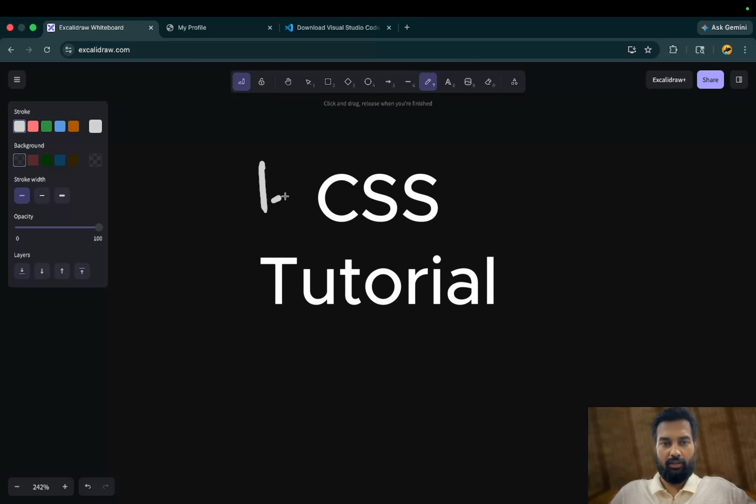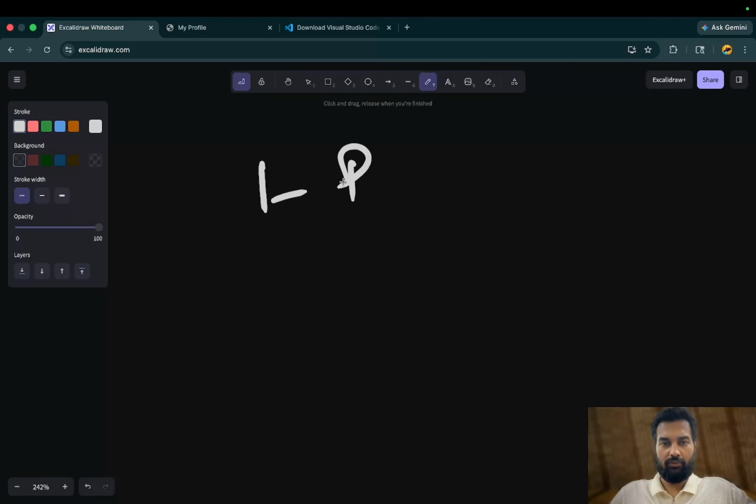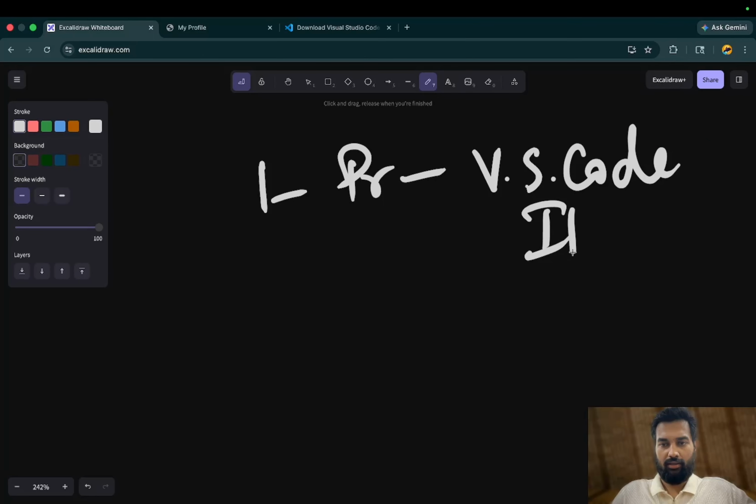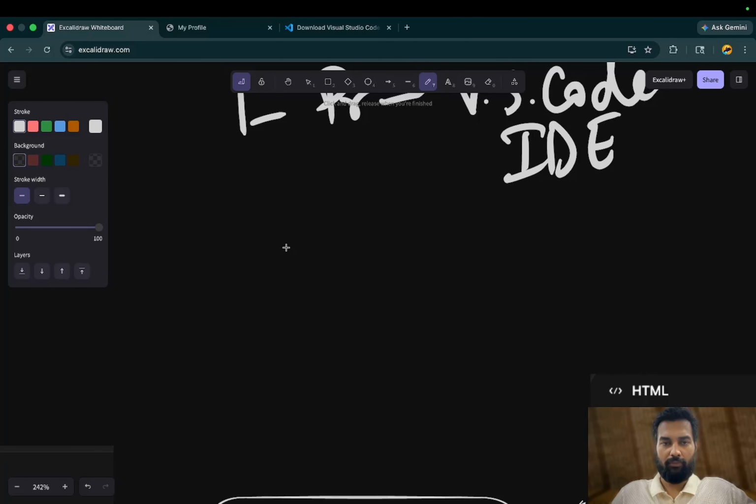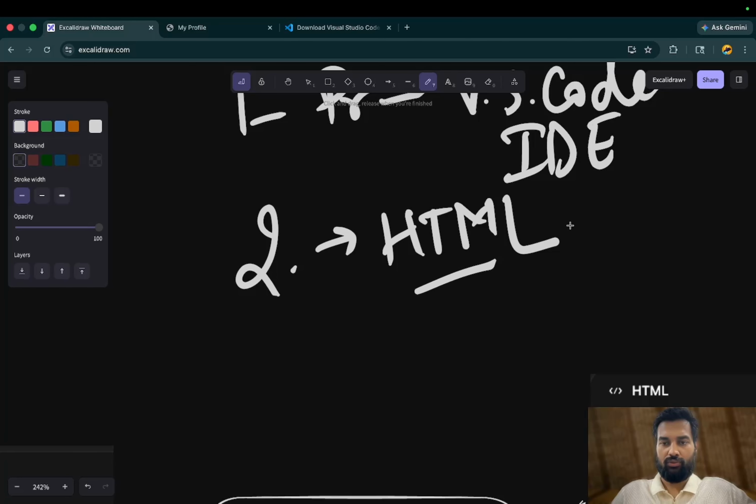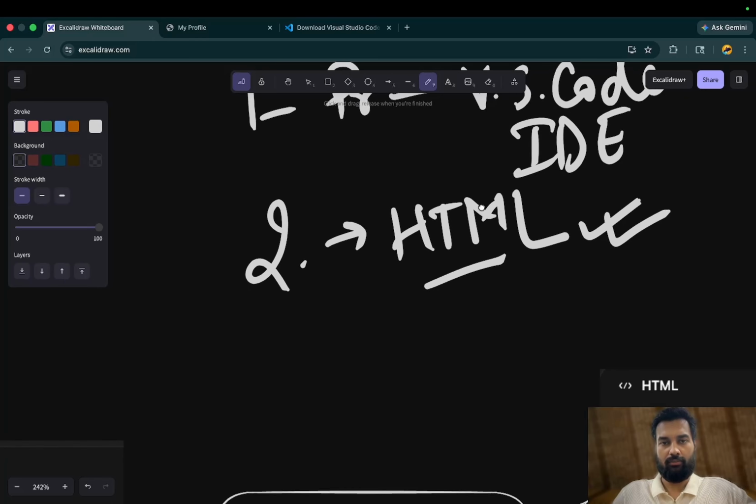Previously, we have seen the prerequisite, which in gist is having VS Code as an IDE installed on your laptop. The second was the previous video, which is HTML, which we have covered. So you need to have this video covered. I will tag both of the links below.